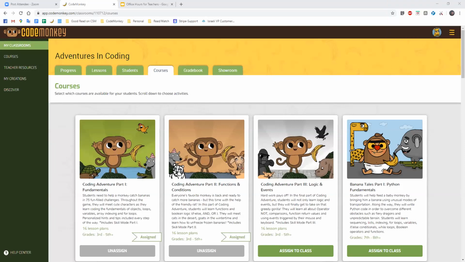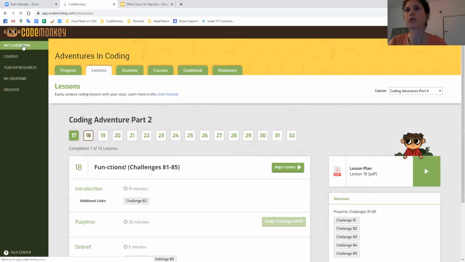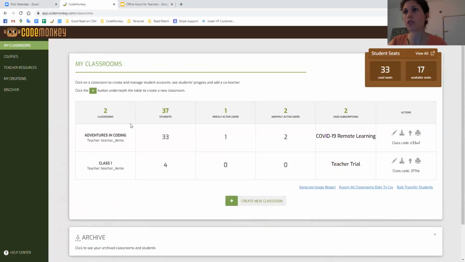Would you be able to show them that on the page? The upwards arrow? The boxes where they can see the other subscriptions that they have? Yeah, great idea. So I'm going back to the My Classrooms page. So this is where I see all of my classrooms. And you can see here this brown student seats box.